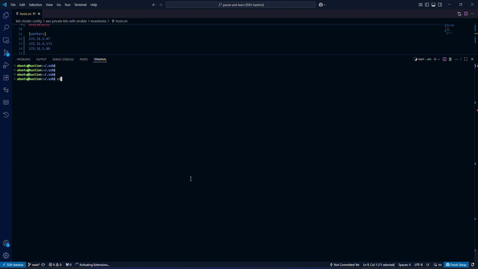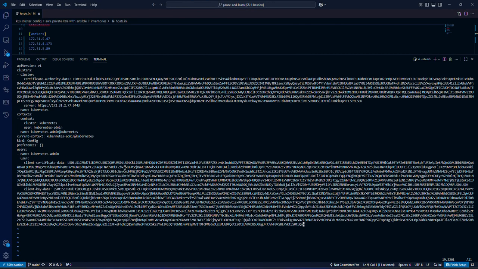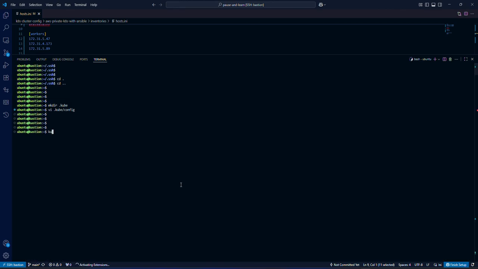Now, I need to hop back to my Bastion host, and this is my Bastion host here, okay? So I'll come here and create a folder called .kube, and in here I will create a file called config. So I will say vi .kube/config, just the way it is in my control plane, and I will save this. Now let's do kubectl get node.